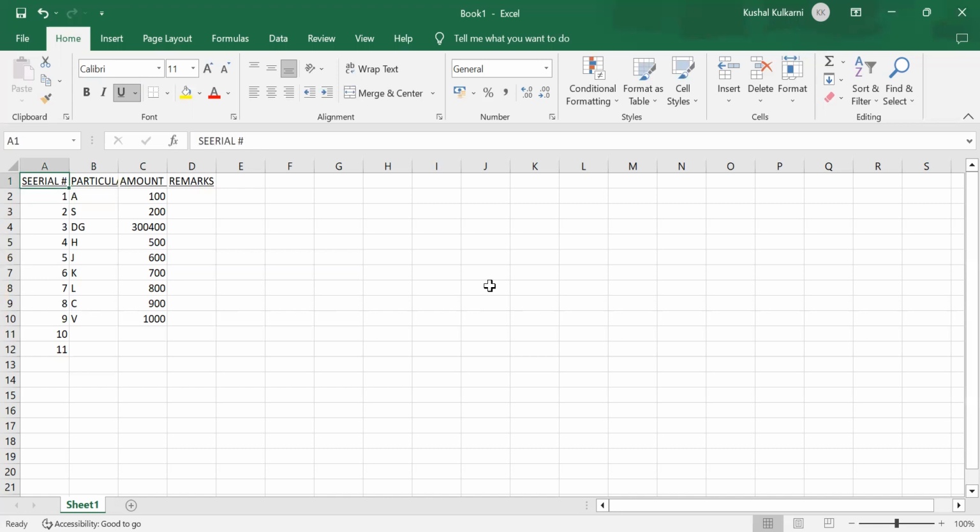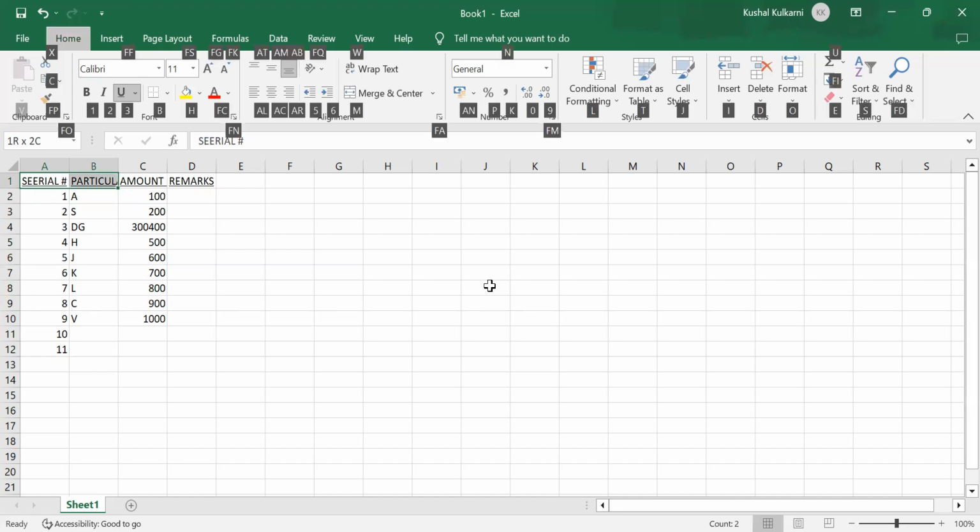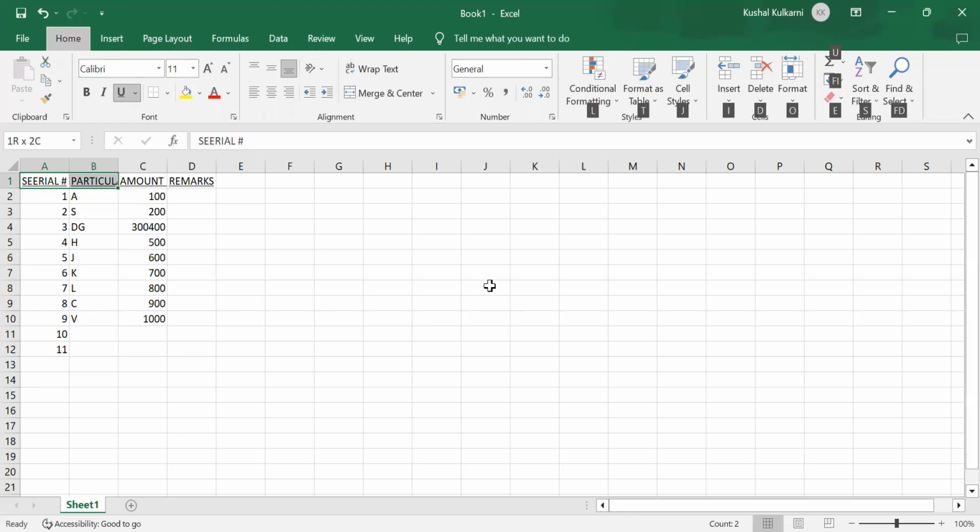Serial number A1. Shift plus right arrow. A1 serial number through B1 particulars selected. Quick analysis available. Alt plus H. Ribbon tab control expanded. Home tab selected. Alt H, 1. Sheet 1 table. A1 serial number through B1 particulars selected.